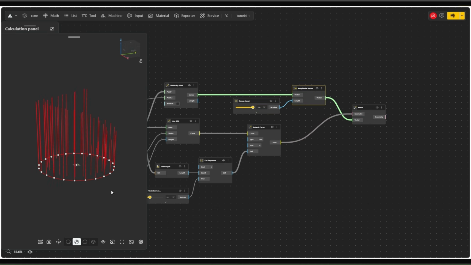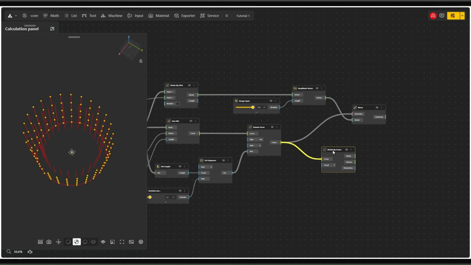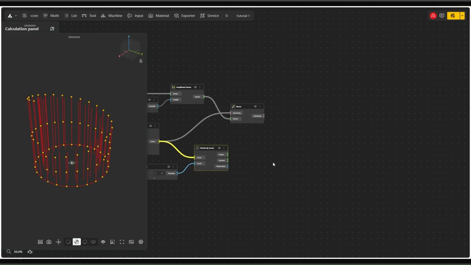Connect a range input to length. Add divide by count, attach moved curves to curve, and number of fins to count. Add remove pattern and list item nodes. Connect divide by count points to both list inputs. Set list item index to 1.